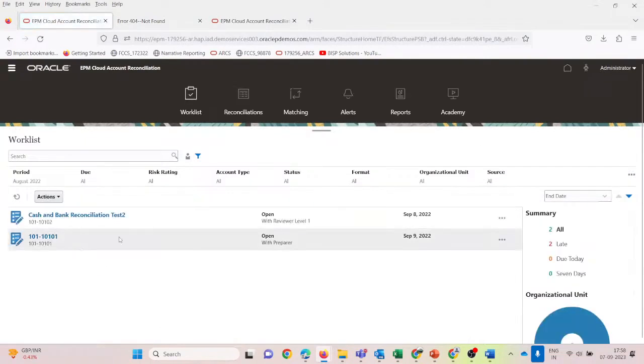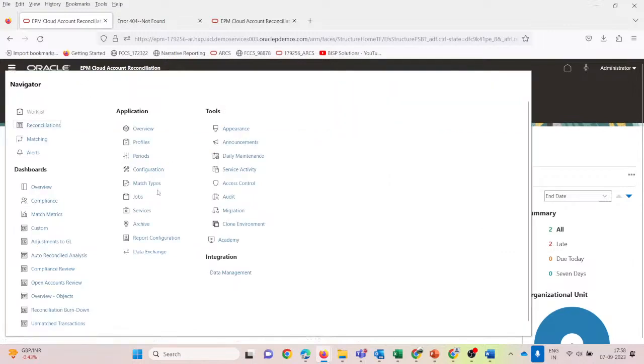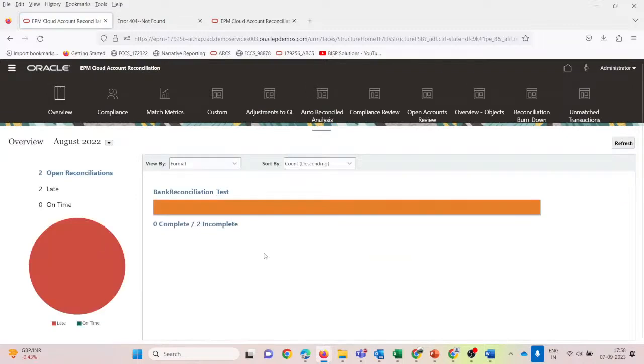Okay, now you can see it is open with reviewer level 1, and also we can access that from the dashboard also. Under overview, we have this bank reconciliation test as per format or as per organizational unit. So South America we have completed, 2 is still incomplete, and as per process these 2 are still incomplete.